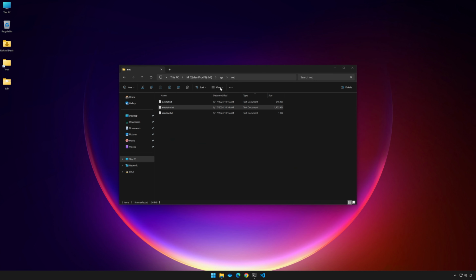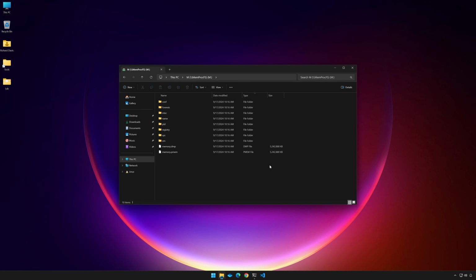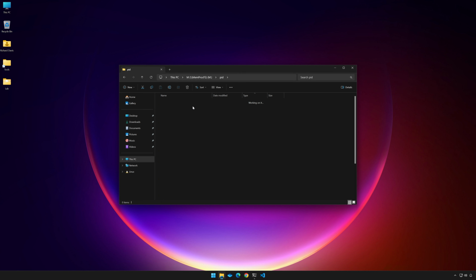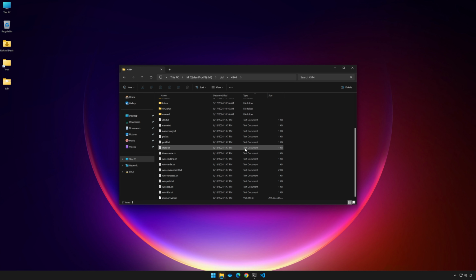I'll close this and go back to the root of the M drive here. And the first thing we're going to do is go into PID, and then we're going to go into 4544, which was the PID that we just identified. And within this location, let's take a look at two different files. The first file that I want to show you is just called win-path.txt, and you can see it right here.